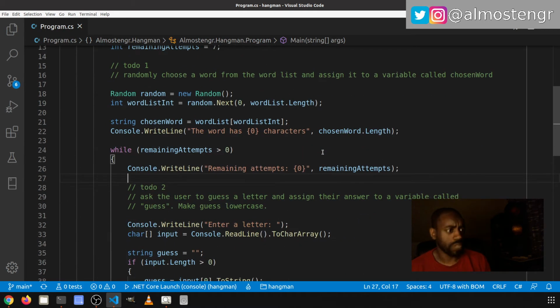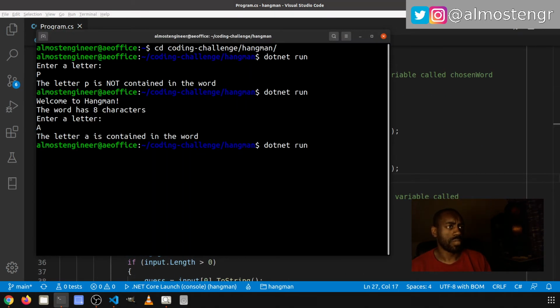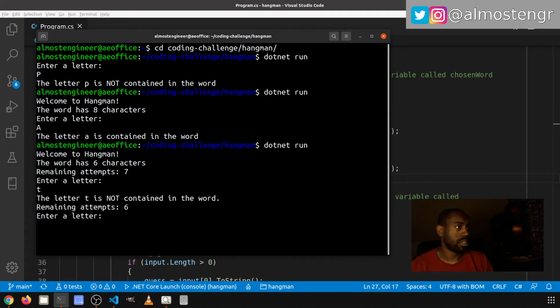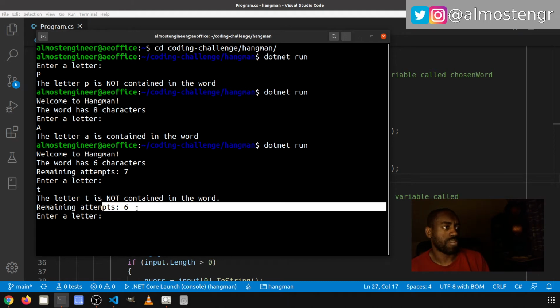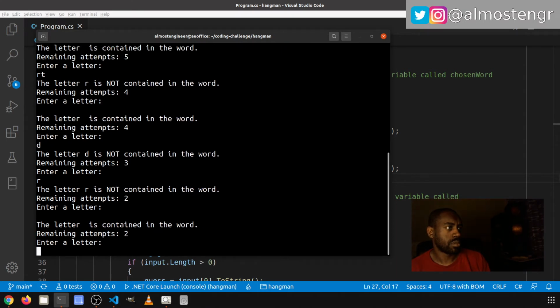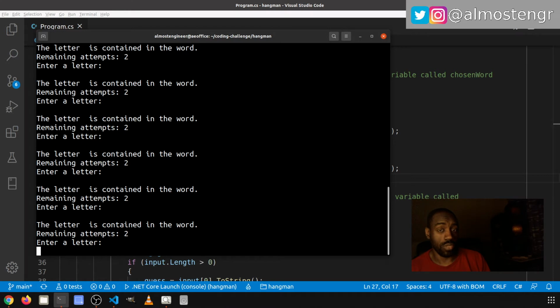All right, now if we come over here and run this, it will build. All right, so we have all of our information. Welcome to Hangman. The word has 6 characters, and enter a letter. Let's say we're looking for a T. The letter T is not contained in the word, and as we also see, the remaining attempts has dropped down by 1 to 6. If we keep doing this, and if you don't put anything in there, the remaining attempts remains the same, which is what we want.